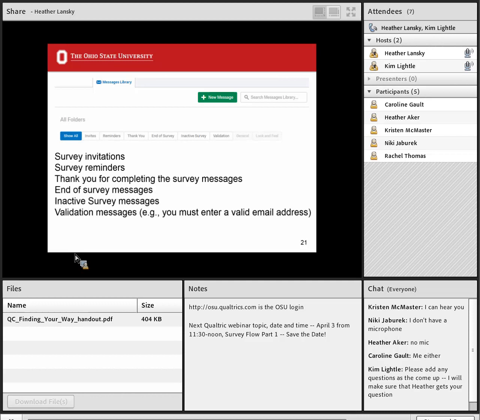So virtually anything that you're going to say to the participants about a survey, the messages go here. This is also a good way to reuse standard messages. So if you use the same invitation language over and over, you store it here and then you just use it.